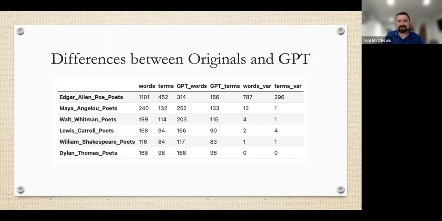But what I found really interesting is that it didn't seem to struggle with shorter text. "Do not go gentle into that good night" was spot on, with the same number of words and the same number of terms. That's pretty cool. And William Shakespeare's sonnet had only one word difference. I just wanted to do some exploratory analysis before I went too deep. Let's see, next.